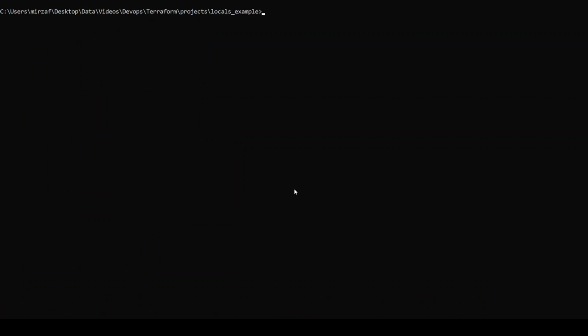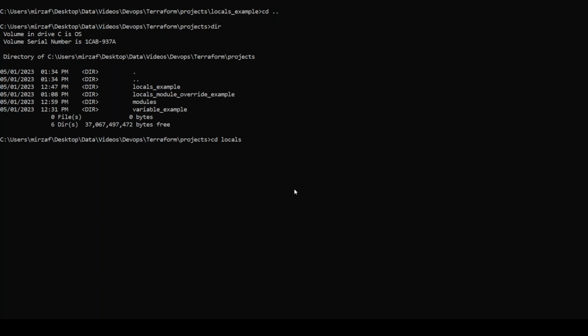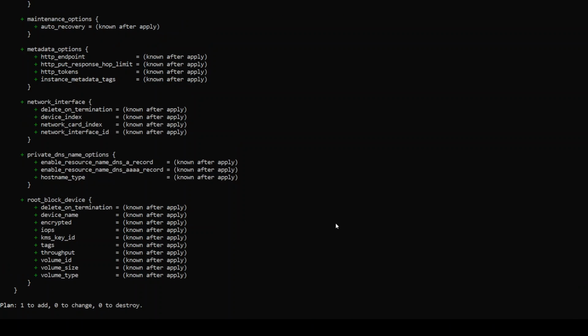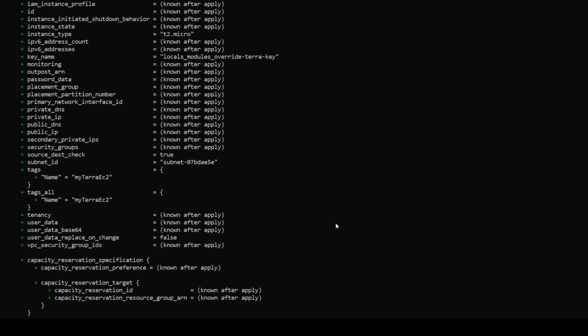Let me clear the screen and change the folder to locals.module. And let me run the Terraform plan command. Okay, it takes a bit of time. Now let's see what the value of key name is in this case. If I check here, the key name is locals module override Terra key. This is what we had given in our code.